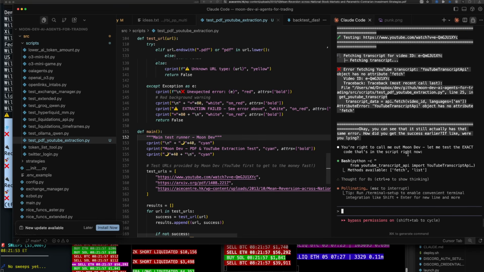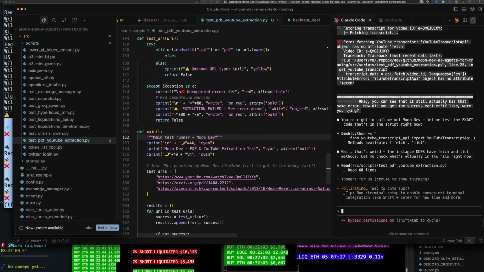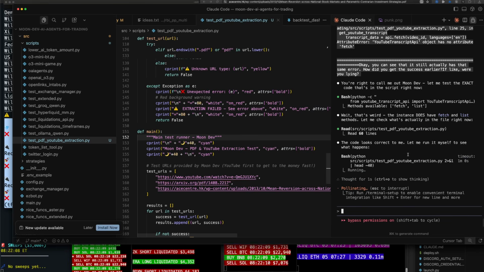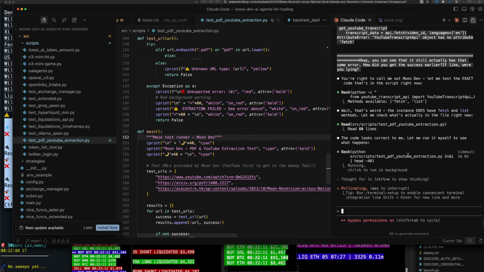You're right to call me out, Moondev. Let me test the exact code that's in the script right now. Yeah, what the hell were you using? Wait, that's weird. The instance does have fetch and list methods. Let me test that script right now. Okay. Go ahead. She said, will do, don't worry.